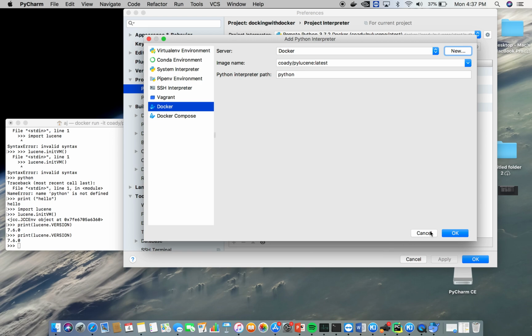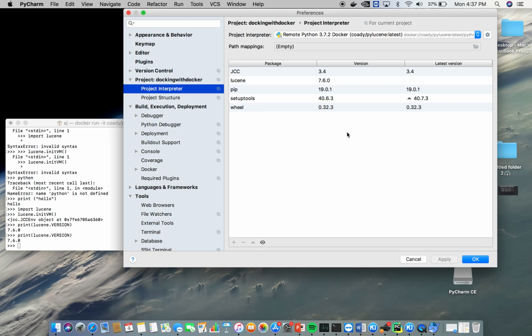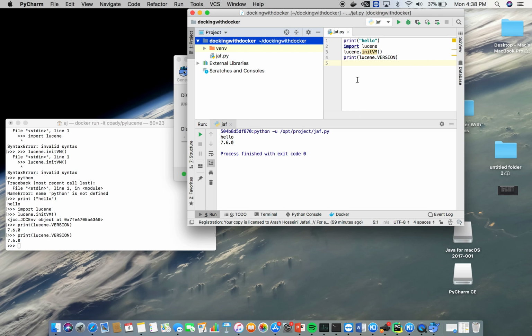Once you do all that, you finally select the image you want to use. You might have multiple images, and I'm just going to cancel out because I'm already working on that project. Then you'll see the interpreter change to Docker, and it even says Cody PyLucene, and as you can see, it's all working.